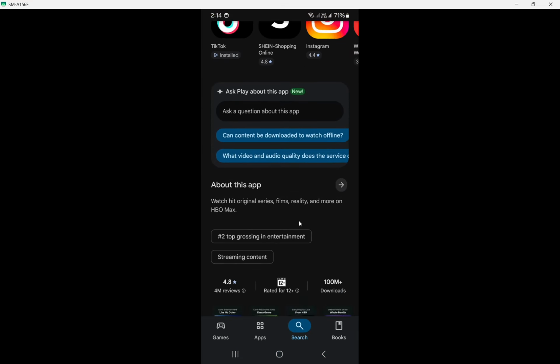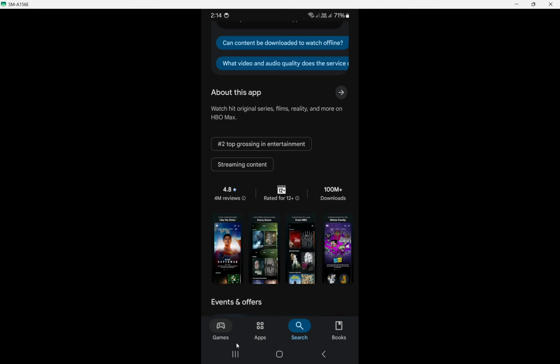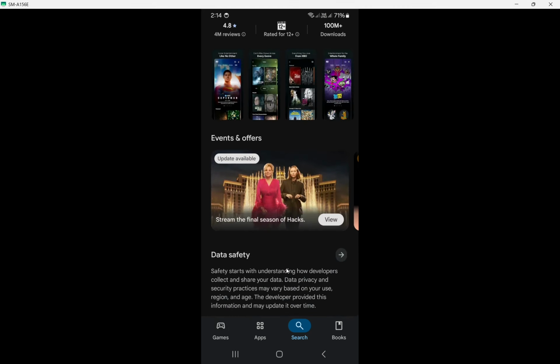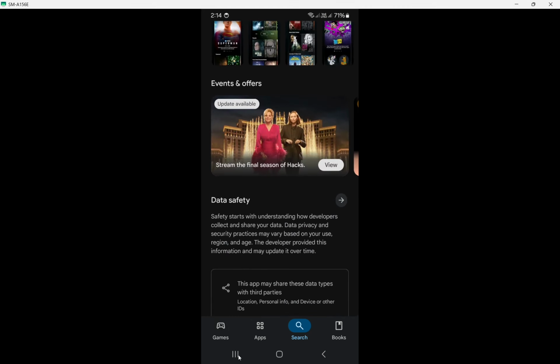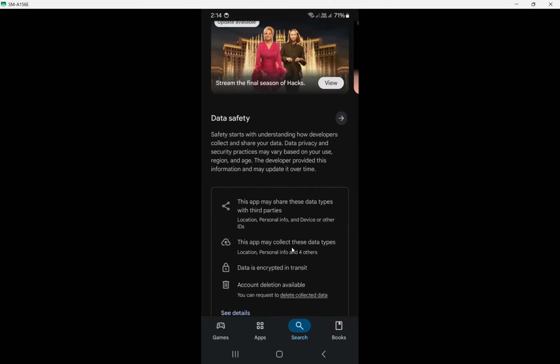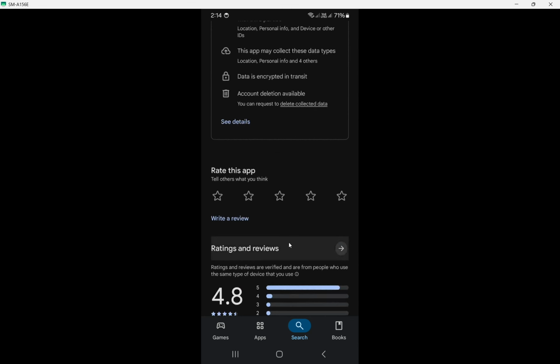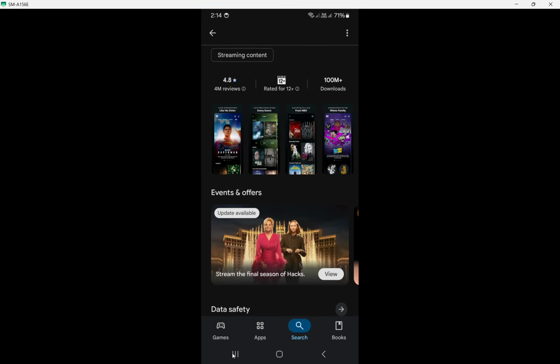And that's it. Open the Play Store, search Max or HBO Max, confirm it's by Warner Bros. Discovery, install, then open and sign in or create an account. Follow these steps and you'll have the Max app ready to stream on your Android in just a few minutes.